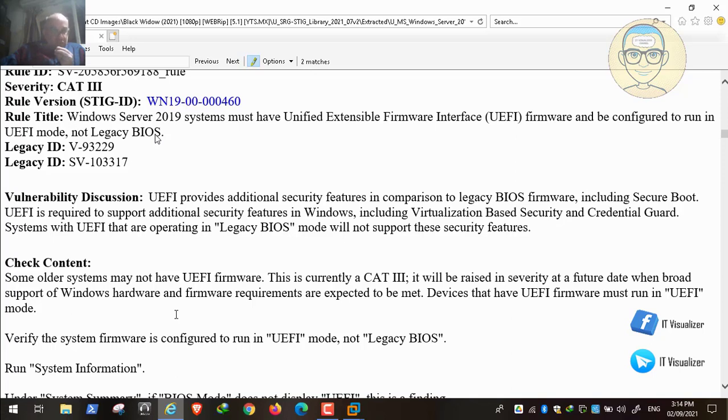Let's call this mini system. So you need to make sure that the mini system you have on the server or workstation, before you install Windows, should be UEFI, or unified extensible firmware interface, because this is more secure. So you need to take care to have it as UEFI.